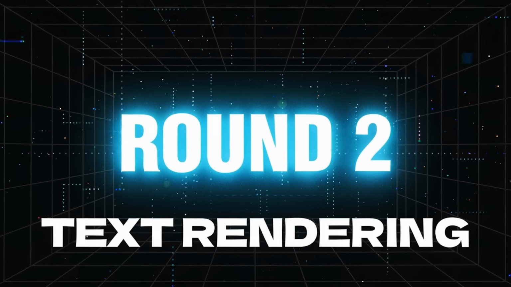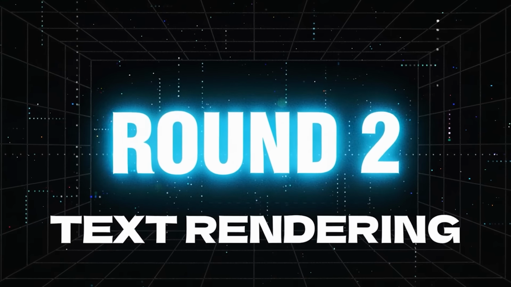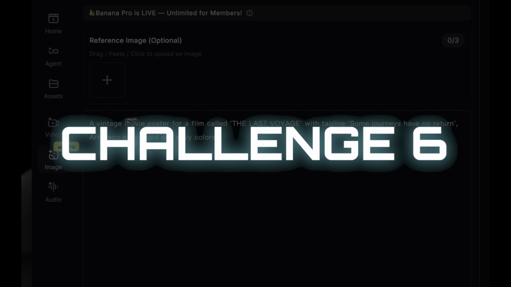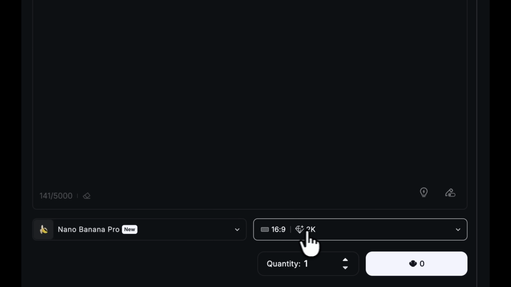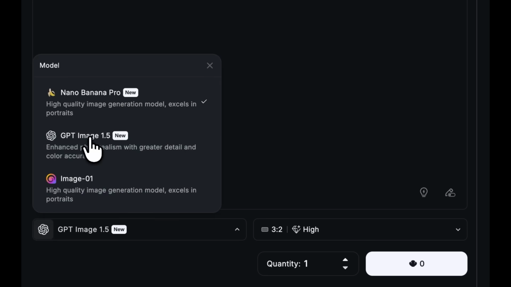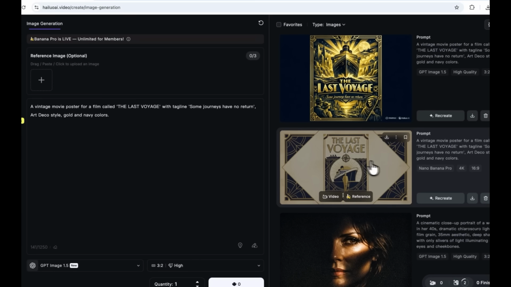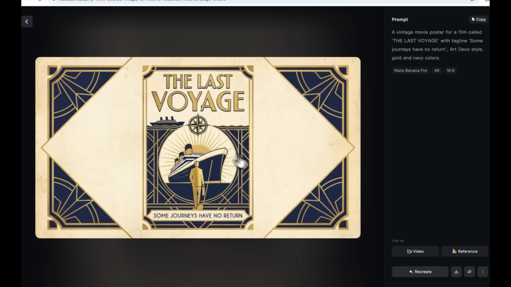Now let's see if that holds up when we test what AI has historically failed at, which is text rendering. Challenge 6, movie poster, The Last Voyage. Art Deco style, gold on navy, tagline included. Nano's is elegant, beautiful, but it made a title card.